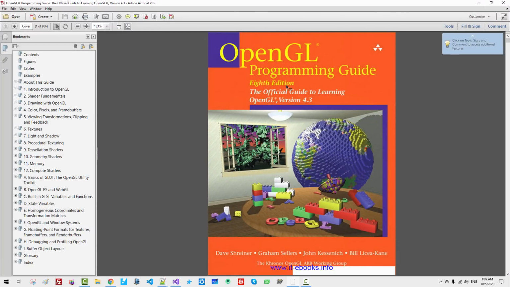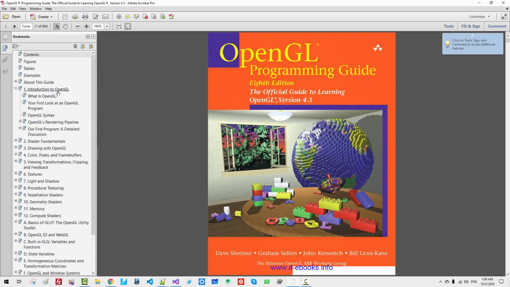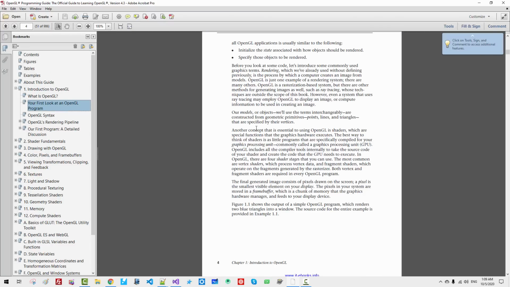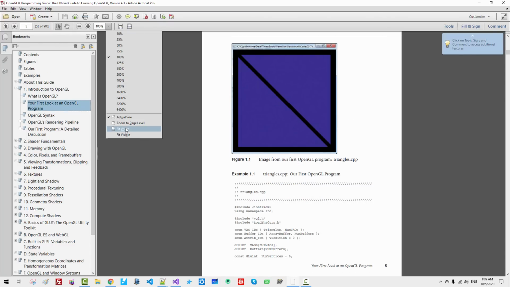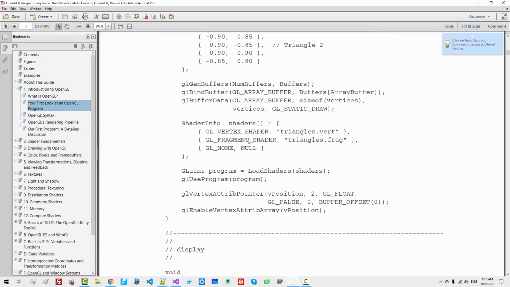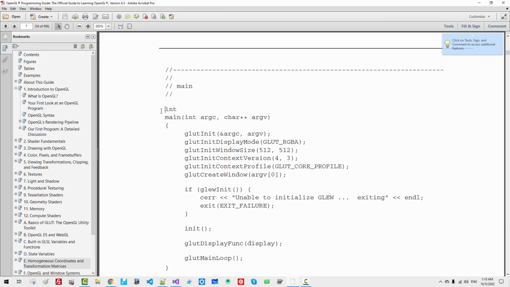Up to this point, I covered the OpenGL Programming Guide. This is the 8th edition. I don't have the 9th edition PDF. Chapter 1, Introduction to OpenGL, your first look at an OpenGL program. We are drawing this figure, fit width. Please note that in this program code, this is the main function. This does not work for Windows. This is for Linux or Unix.